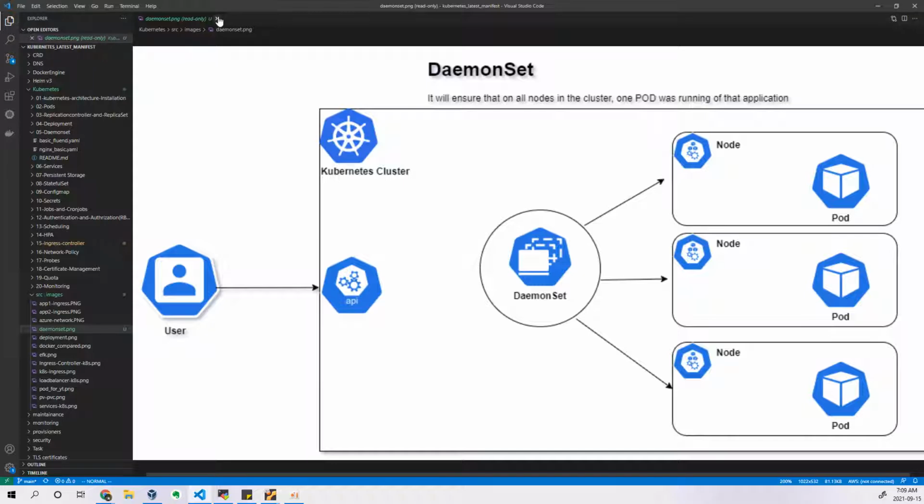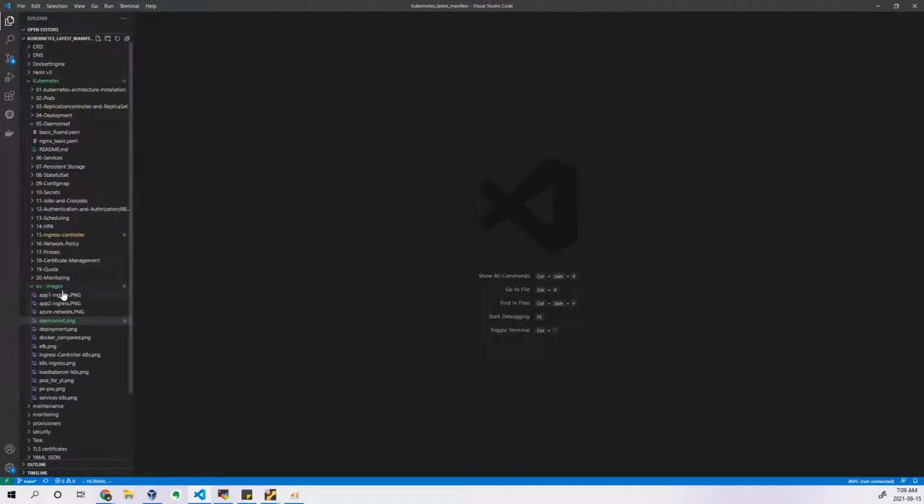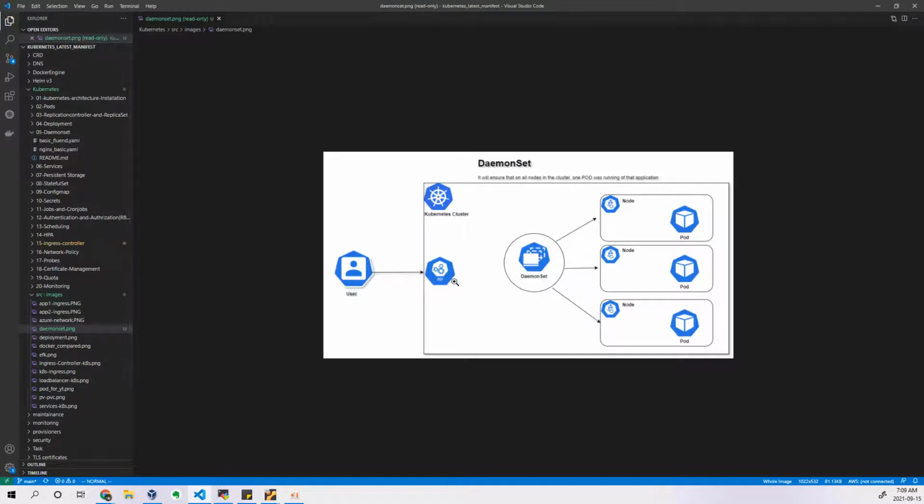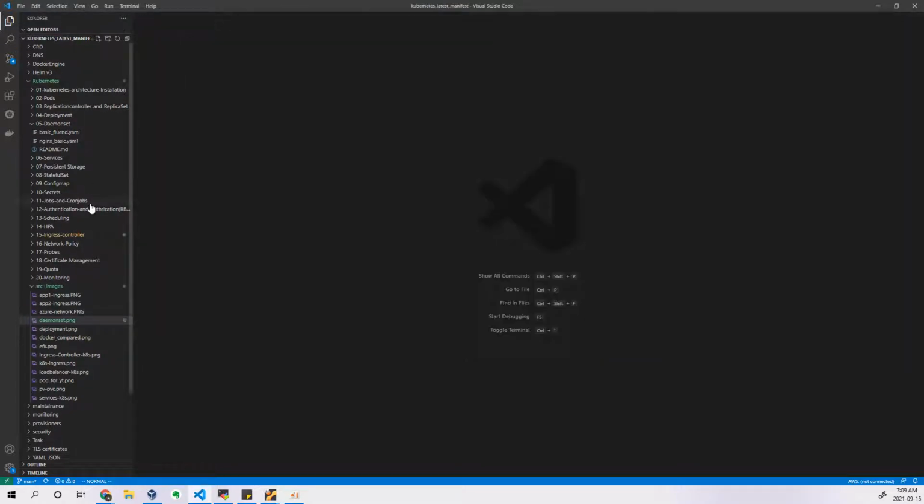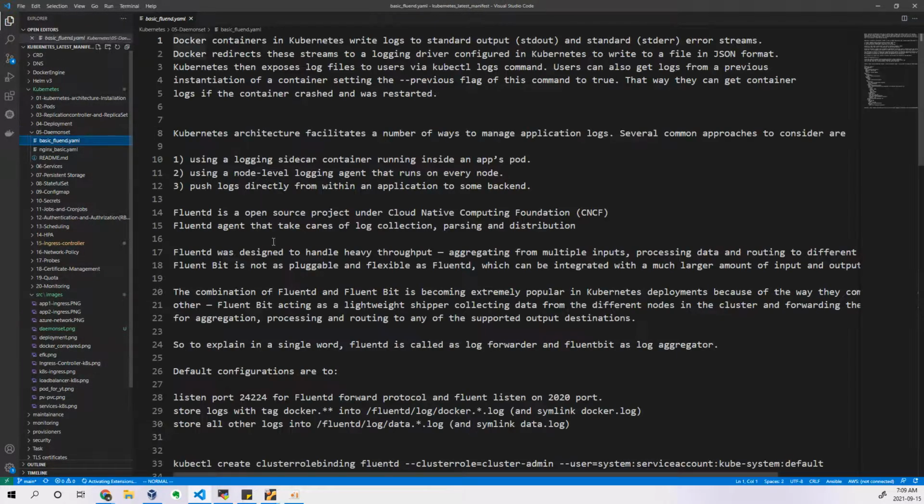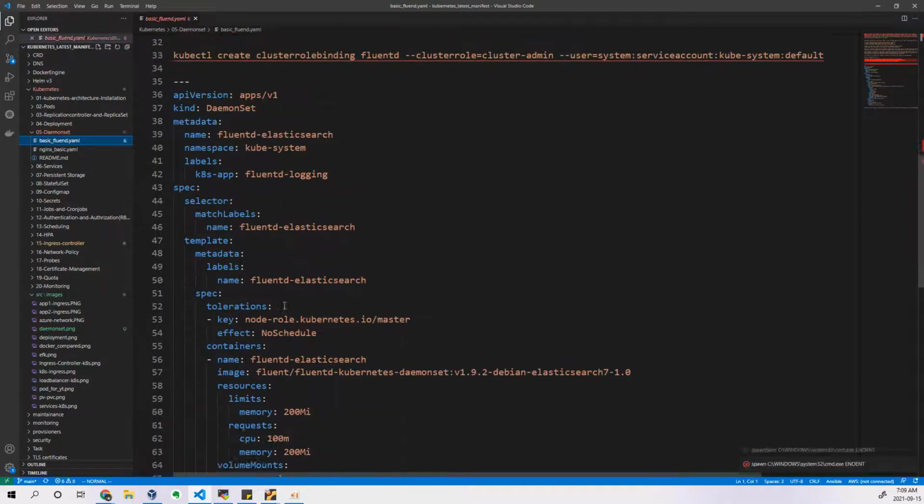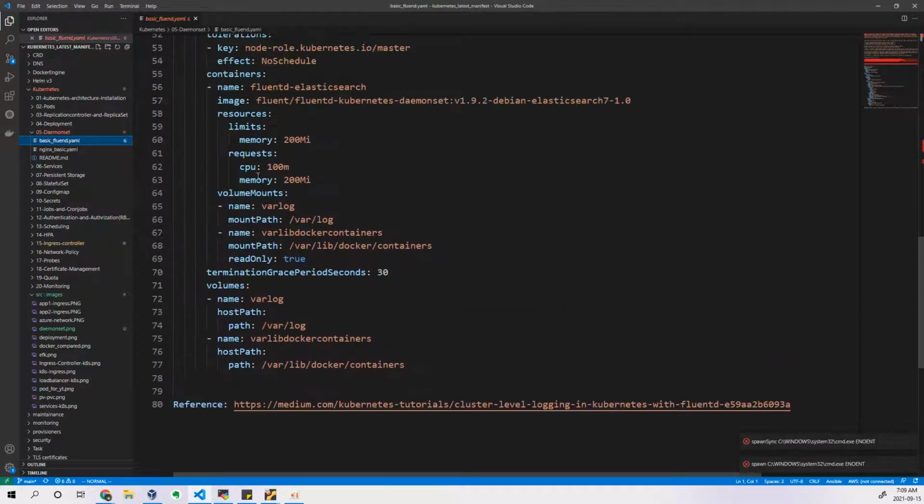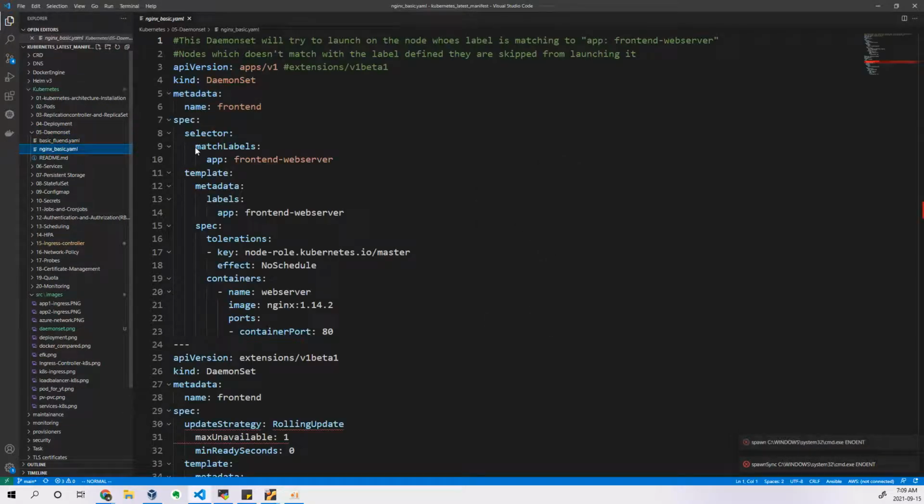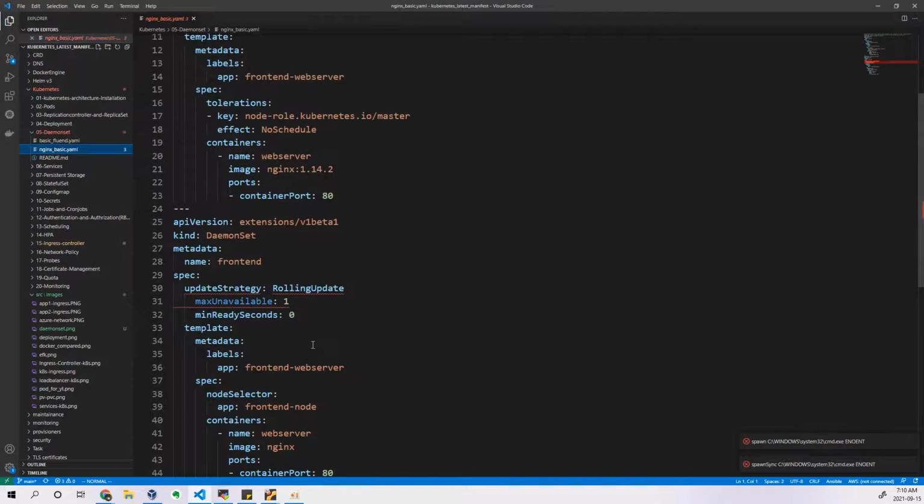This is present under the images folder. You can check the daemonset.png. Here is the diagram related to your daemon set. Now going further, let us take a simple example. This is a fluentd example we will be discussing when we come across a monitoring tool, so right now we are not bothered about this. The next simple example is Nginx. We always take an Nginx example to deploy this.